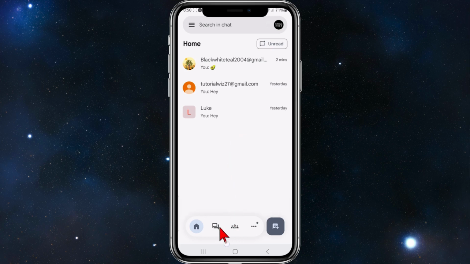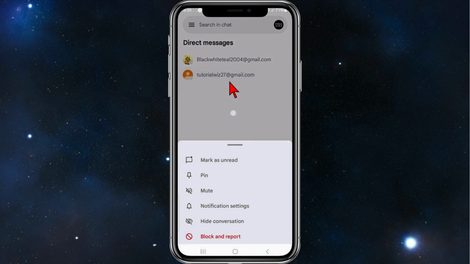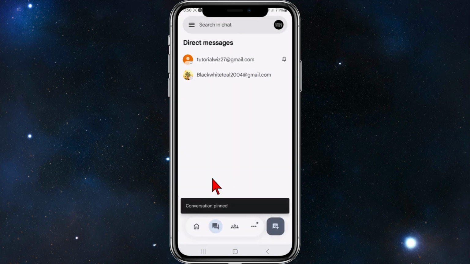And likewise, if you click onto here, direct messages. So if I want to pin a direct message user, so for this example, Tutorial 27, click and hold that user, click on pin. And now that direct message user has been brought to the top.